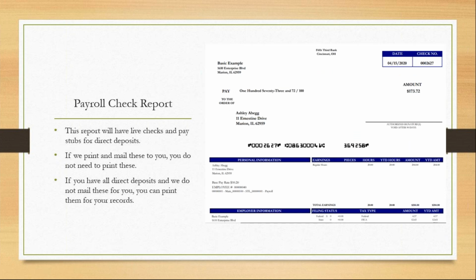Okay. Also, we have your payroll check report. This will show the live checks and direct deposit stubs that your employees will be receiving. So a lot of clients either have us print them off and mail them, or these are just emailed to you. So if we print them and mail them for you, then you don't have to worry about printing these yourself. If we do not print them and mail them for you, then for direct deposit stubs, you'll need to print those and either give those to your employees or keep those for your records.